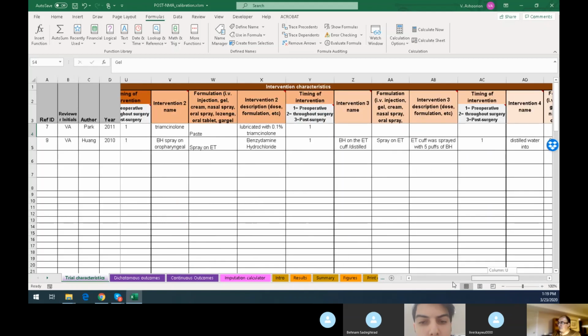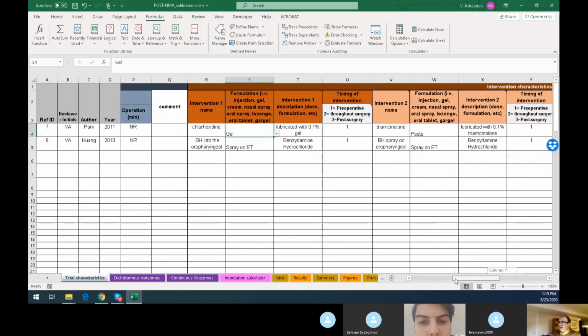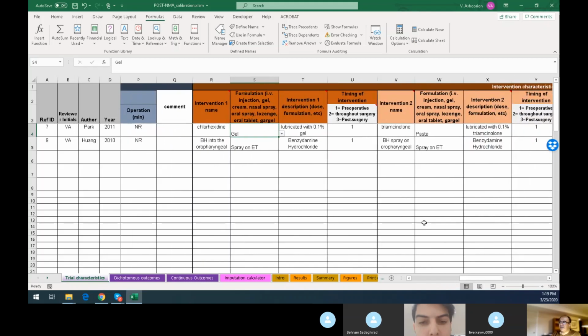I'm done with the first sheet, and if you have any question or comments, please add. Excuse me, I have a question. I thought that it is the first part of the extracting? Yes. What do you mean by the first part?